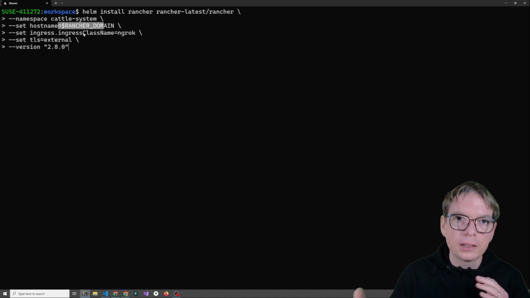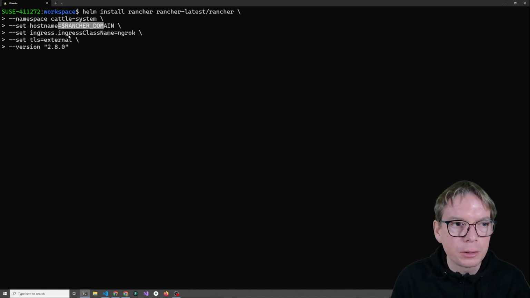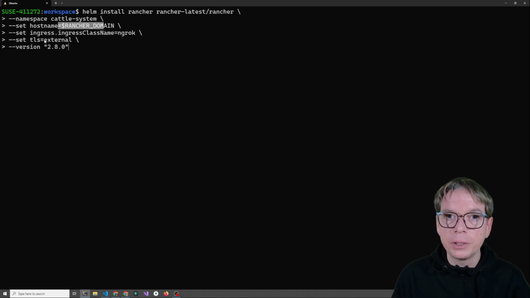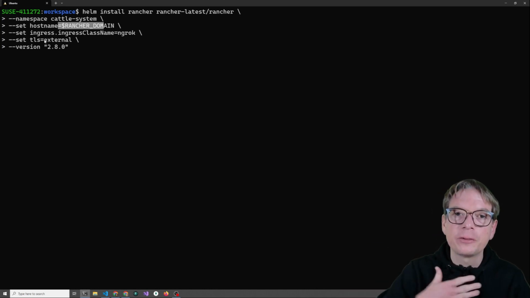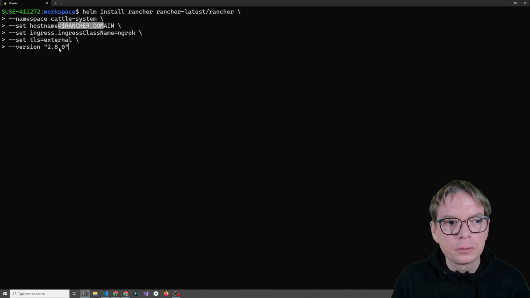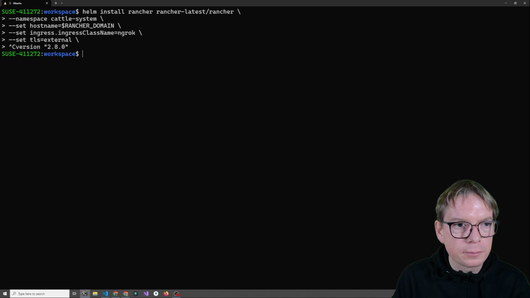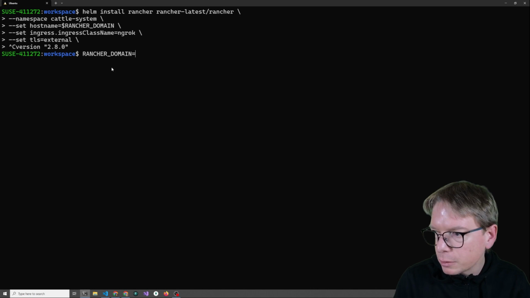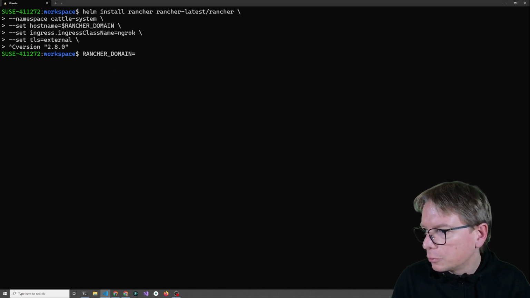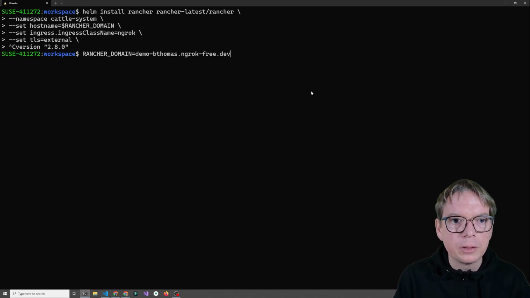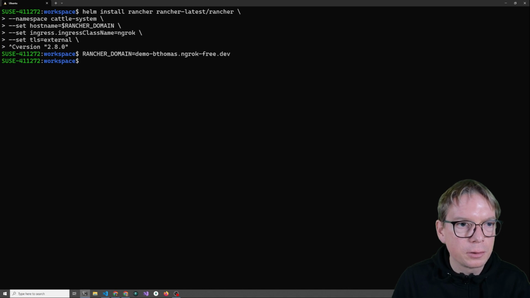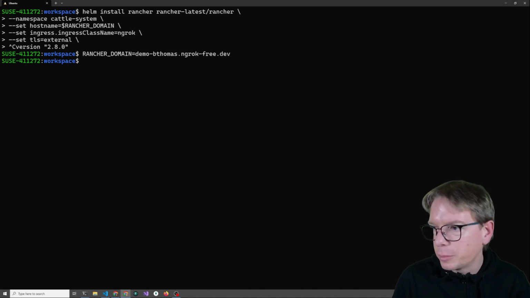So it's based on the class name. So I will use ingress class name ngrok. TLS external, meaning that Rancher, you don't have to care. This is something I will do on my side. I specify the version, so this is the latest version for Rancher. But here you can see there is a Rancher domain here. So I need to update it. So I need to define it. Oops. So Rancher domain, we just saw that it was this one. So demo-bitoma, up, Rancher domain, and then I can copy paste.